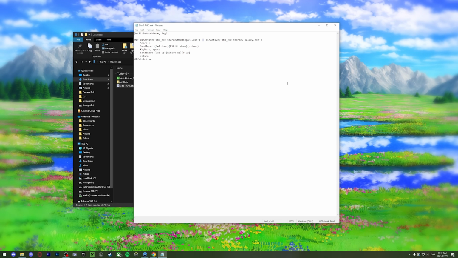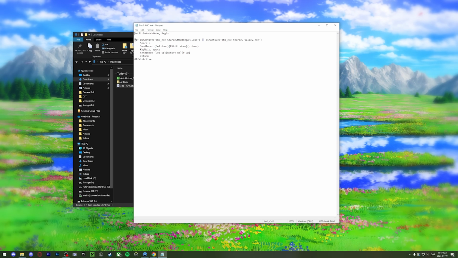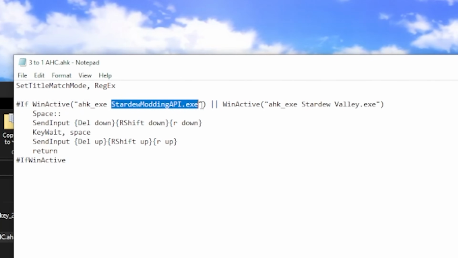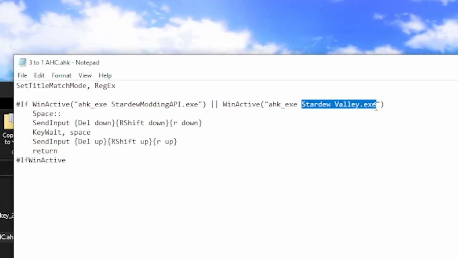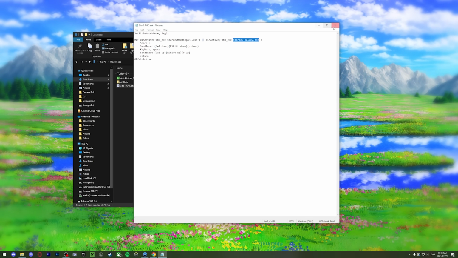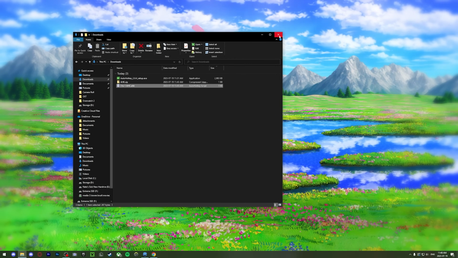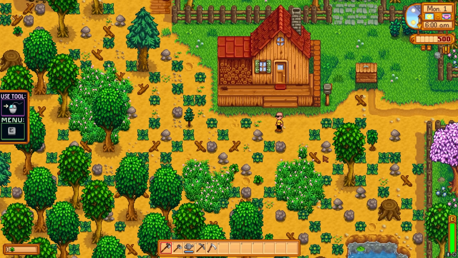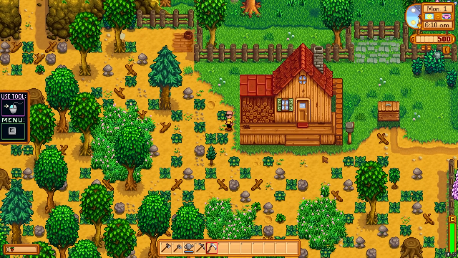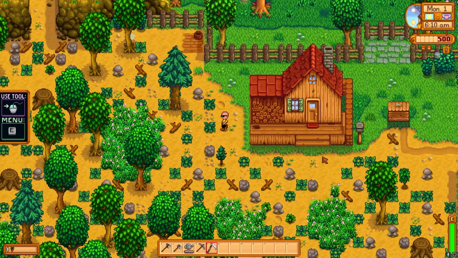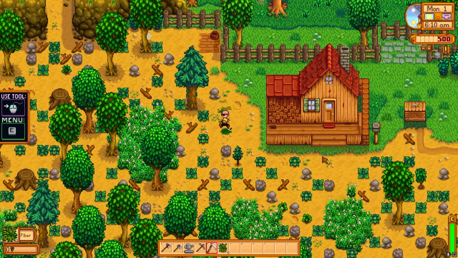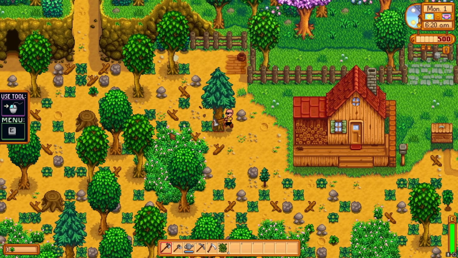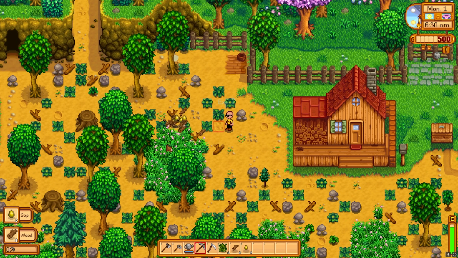Now, the super nice thing about this script is that as you can see, if the window active, Stardew Valley modding API and normal Stardew Valley are active, it can work with both of them. You don't have to do any finagling with that at all. So let's just launch Stardew Valley really quickly. Now, all you have to do to animation cancel is click and then mid animation, press your space bar. This is normal tree chopping, pretty slow. This is animation canceling. I'm not the best at it, but I'm pretty decent at it.